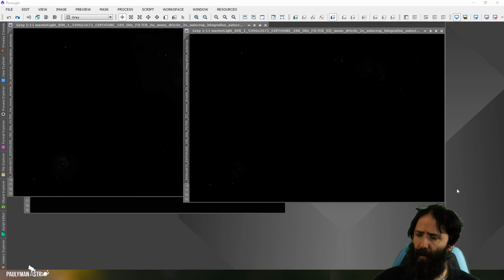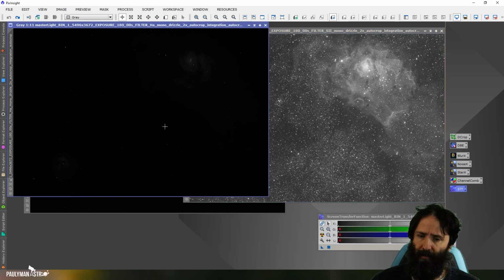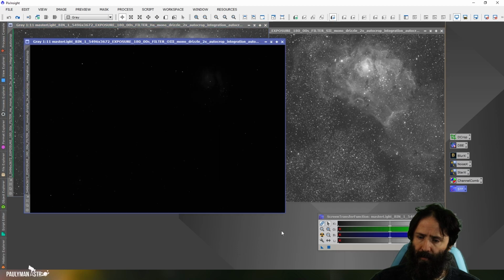So let's open up my linear processing icon sets. And again, I've got a video on how I use the Stream Deck to do this with just a single button. It opens up that icon set for me. And we'll use the STF so we can actually see our first look at the data.